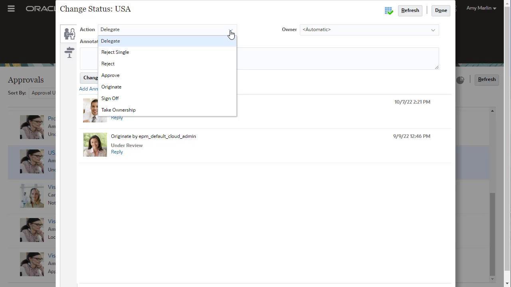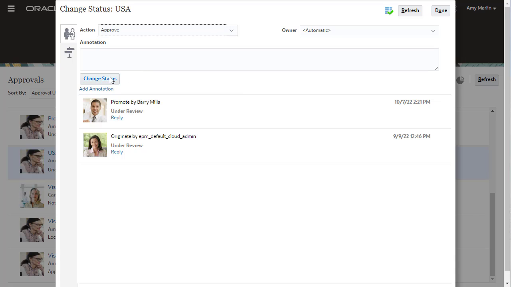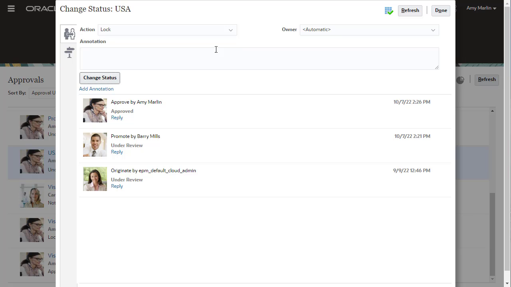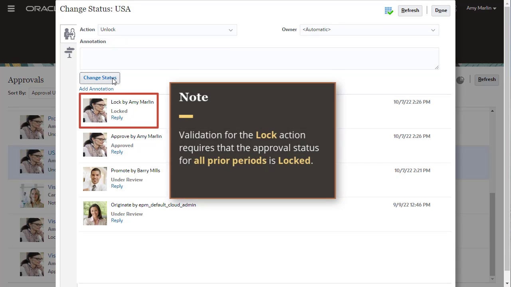Because Amy is the final owner in the promotional path, she has the approve option available. Once the status is changed to approved, the lock action becomes available. Note, validation for the lock action requires that the approval status for all prior periods is locked.